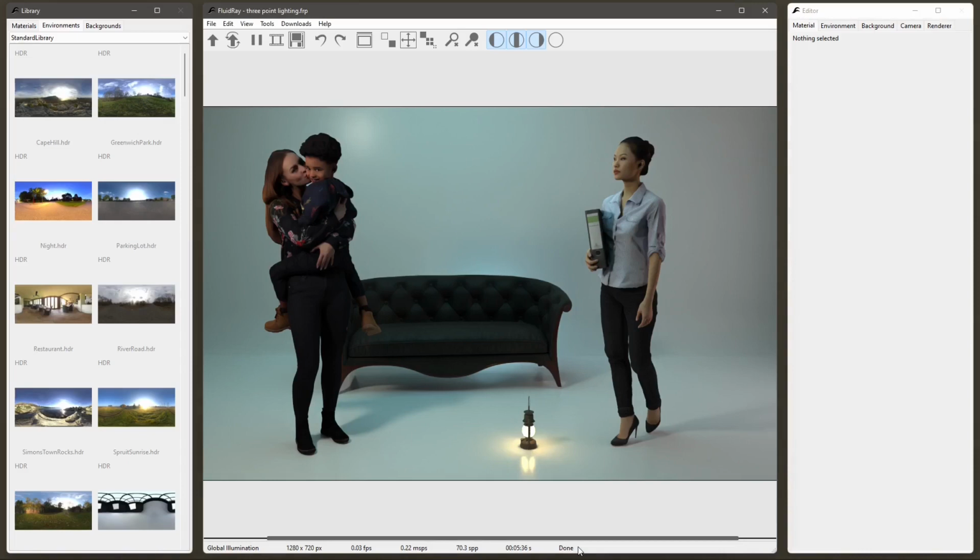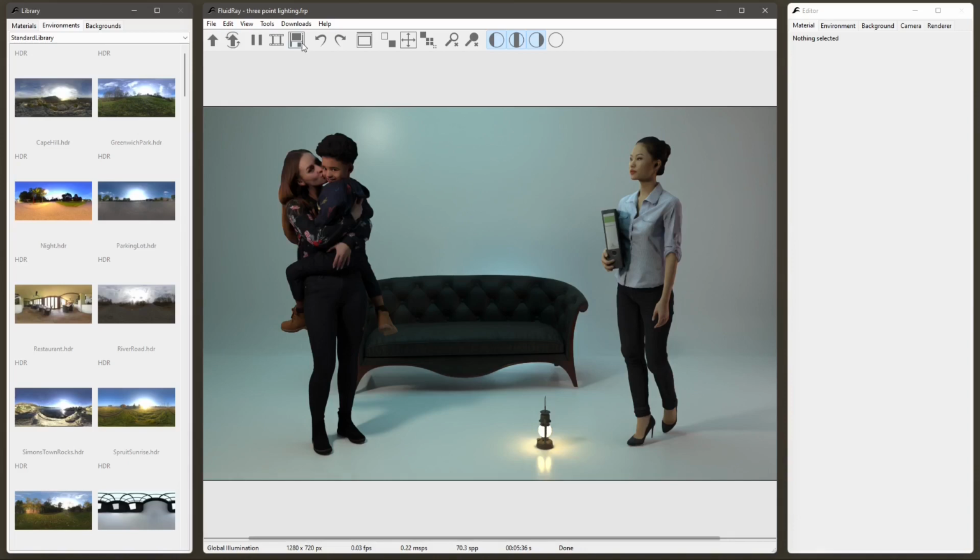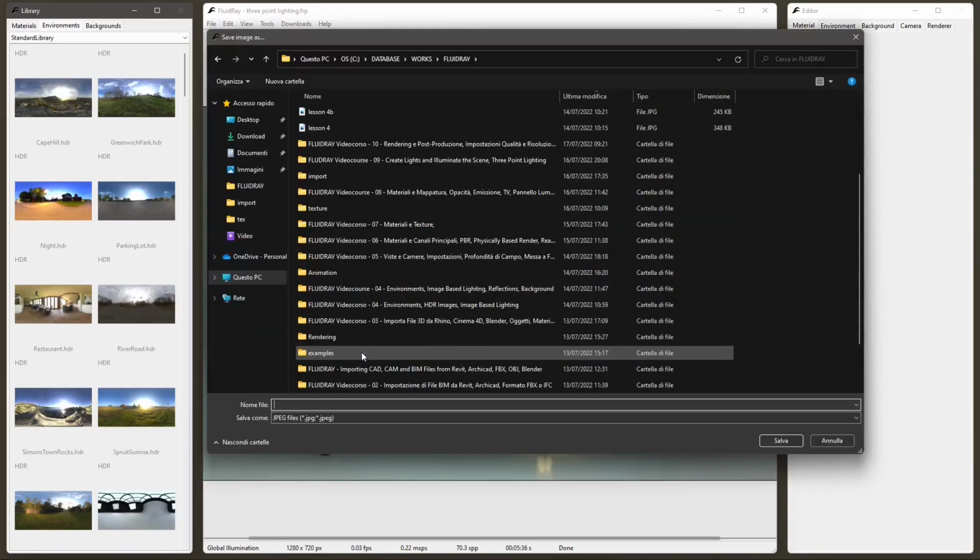So let's proceed here and let's see how we can work a little bit with the render settings, managing how the render is going to look, and also how we can then move on to the next phase. Now we saw that we can save the image when it's ready. In this case, I want to save this rendering here.